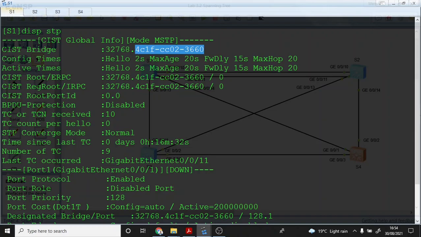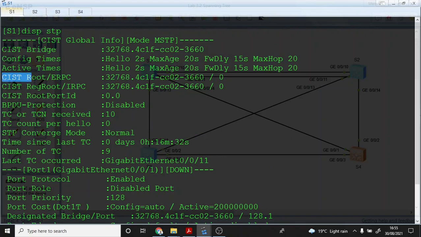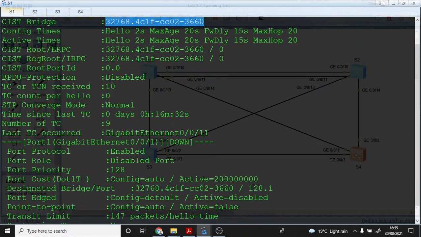The other bit that I want to show you is this one here, CIST Root. This shows you who's the root bridge. It is the bridge ID of the root. If it's the same as this one, like it is in this example, it means this switch is the root. So switch 1 is our root in this particular example.